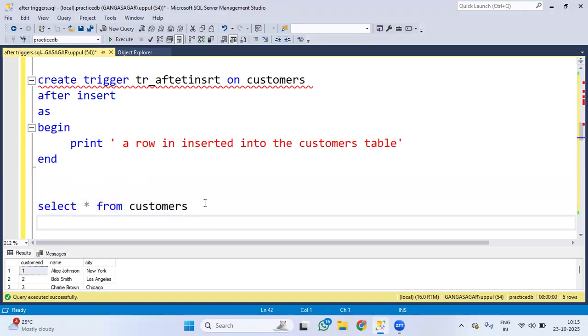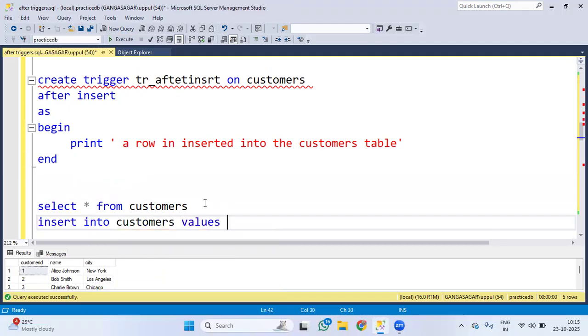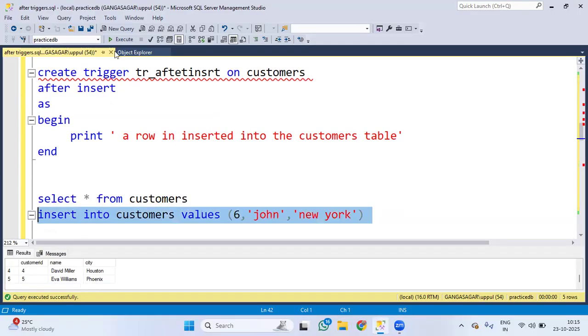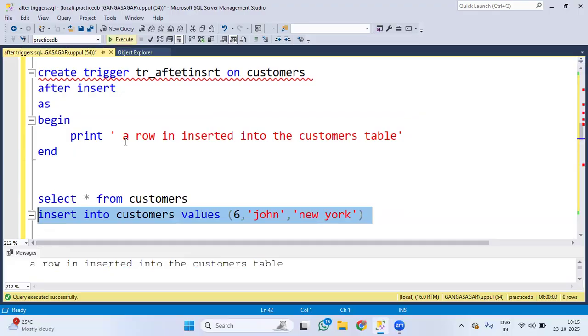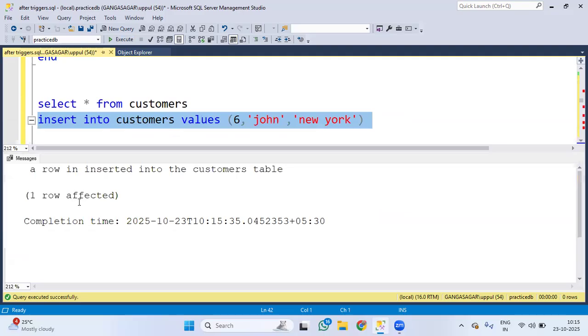Let's insert some records. I'm giving an insert statement: insert into customers values, customer ID as 6, name as John, city as New York. By inserting this record, what is the output we are getting? One row affected, and we are able to see a row is inserted into the customers table.